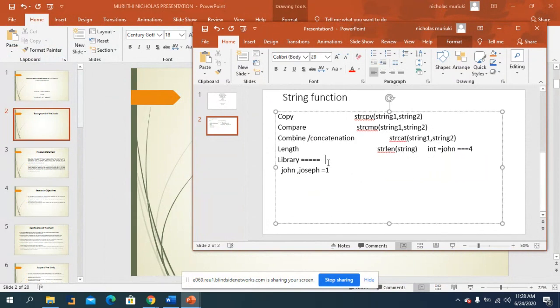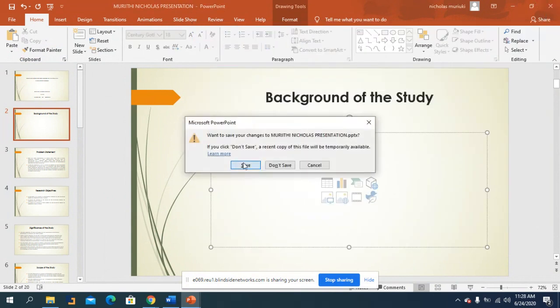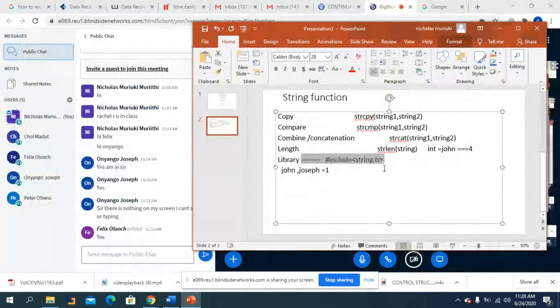So we use a library, and the library that you use is hash include string.h. If you fail to use this, automatically this program cannot code within that. It will always have an issue, because now we are trying to call a certain library, but the library that is called is not within the program.